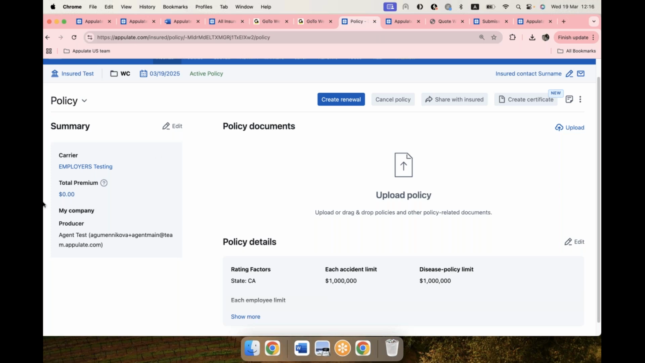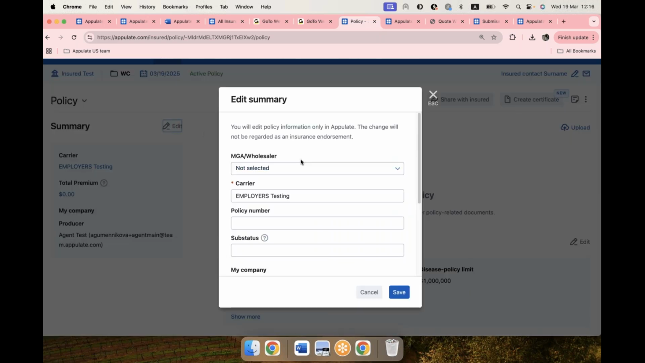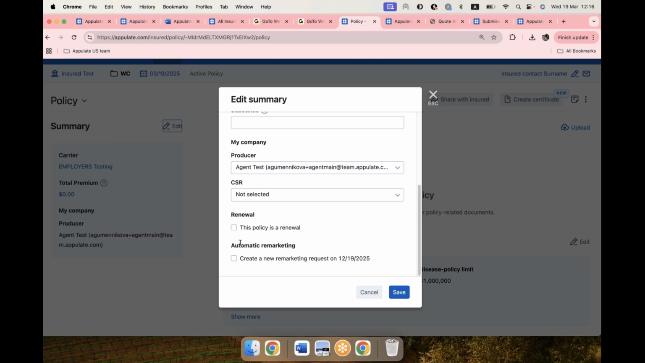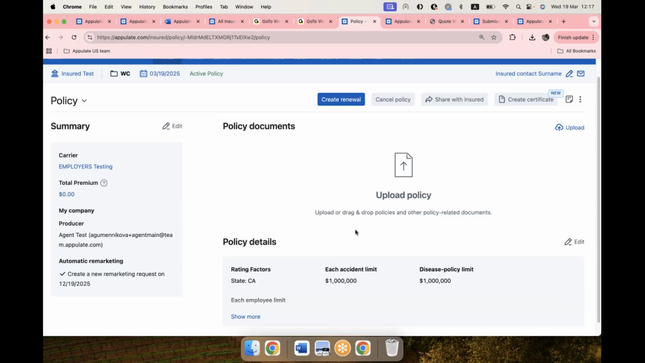We can see the summary box also contains the information. We can edit this information if needed by clicking this pencil icon. And what is great within this pop-up is that you can scroll a little bit down, and here you have an option to set a renewal or automatic remarketing. So imagine that next year you decide to work with the same client and you have the same information, but you don't want to rekey it. You can save some time in the future and click this Automatic Remarketing button, and the system will do everything for you. So it's something that saves you some time in the future.